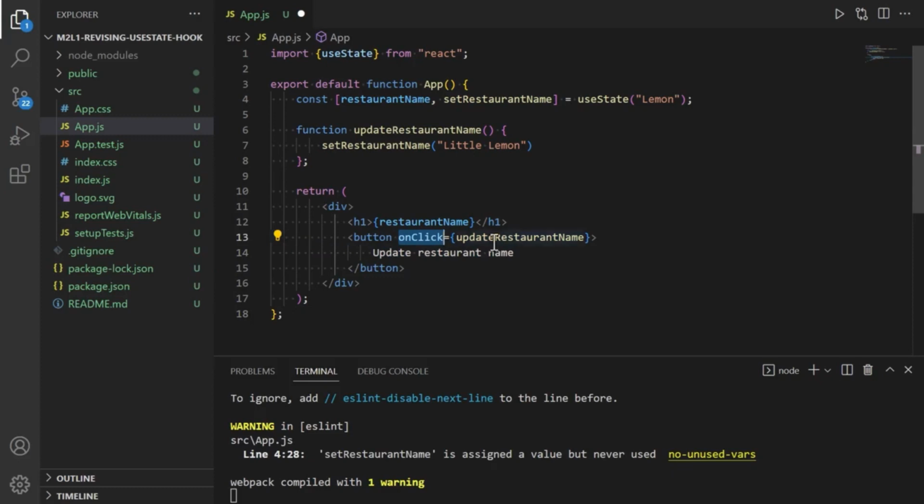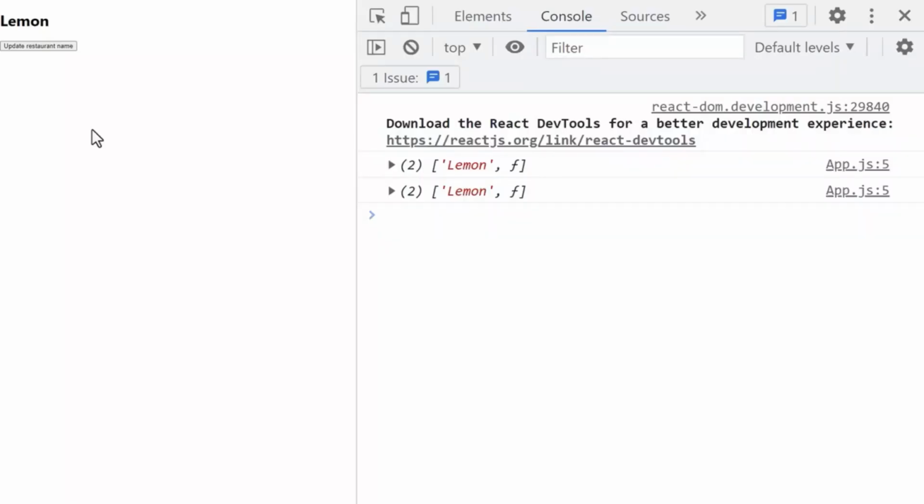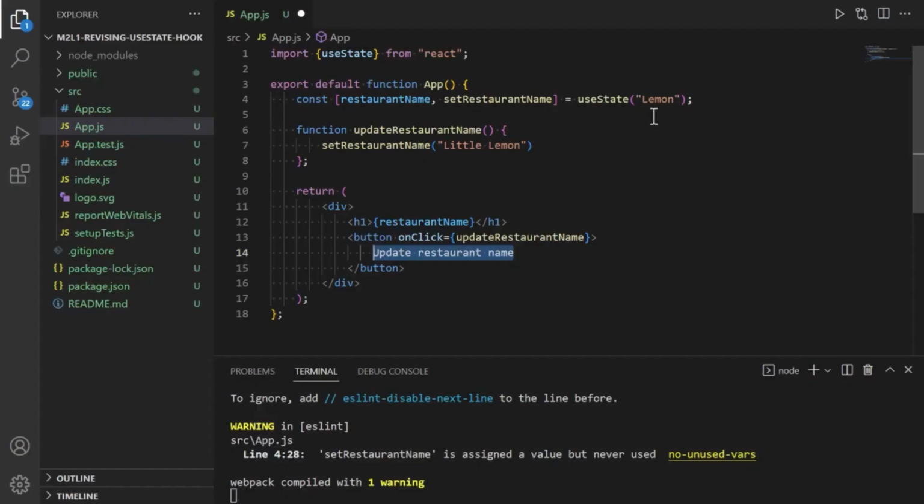This function is updateRestaurantName, which is invoked whenever a user clicks on the button. Now, when I click the Update Restaurant Name button, that will change the H1 heading from Lemon to Little Lemon, because the invocation of the updateRestaurantName function triggered a call to the setRestaurantName state setting function. You should now be able to recall what the useState hook is used for and how it works in practice.